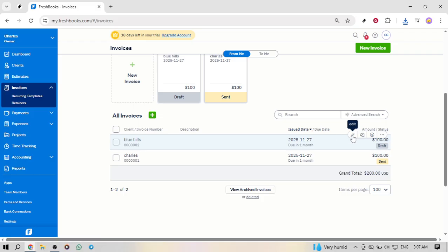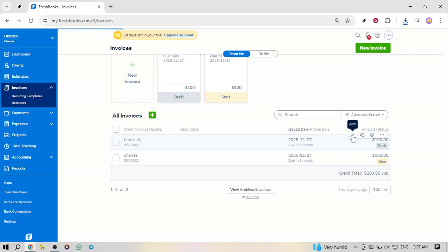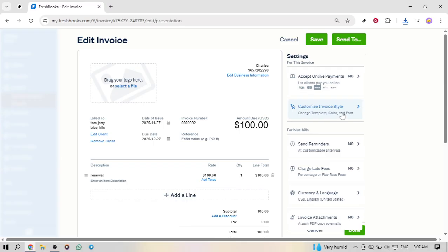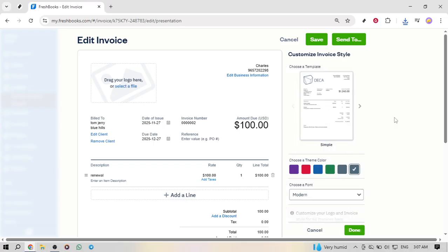Open that draft and select Edit. This takes you into the invoice editor where you can fine-tune content. For design changes, you'll use the presentation controls. Click Customize Invoice Style to open the appearance panel. Think of this as your branding toolkit inside FreshBooks, letting you quickly align the invoice with your business identity.